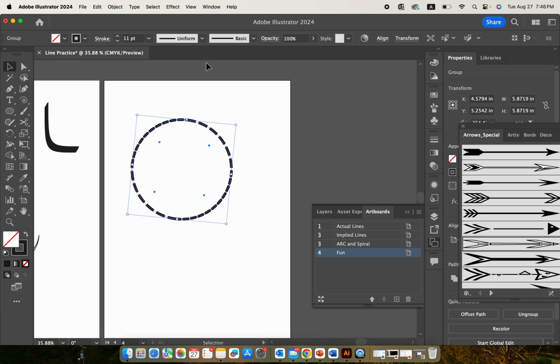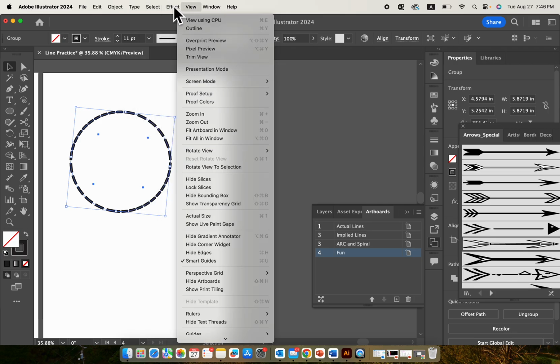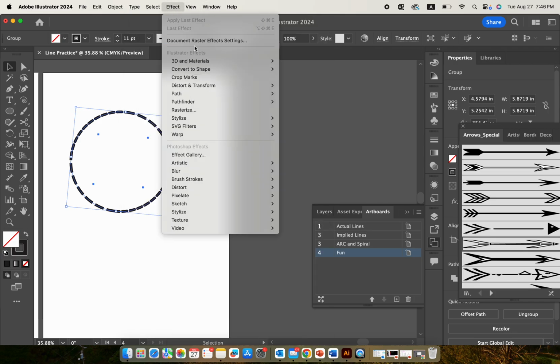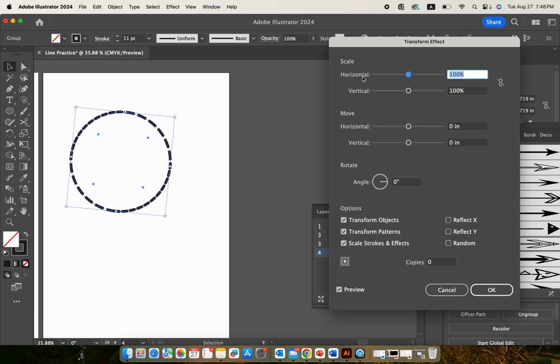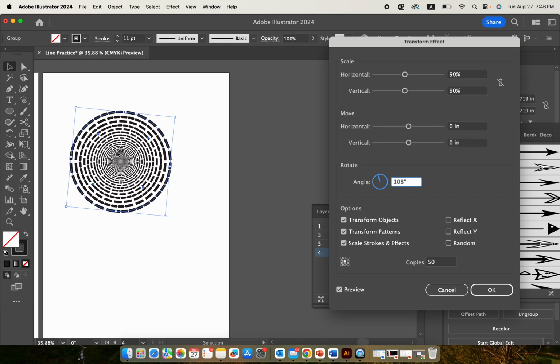Right now we're going to try the effect. Go to Effect on the top window, Distort and Transform, and Transform. I'm going to change horizontal to 90, vertical to 90, okay. I'm going to create 50 copies of those, and I'm going to rotate it. Oh, here is what you will get. It's a really fun visual effect.